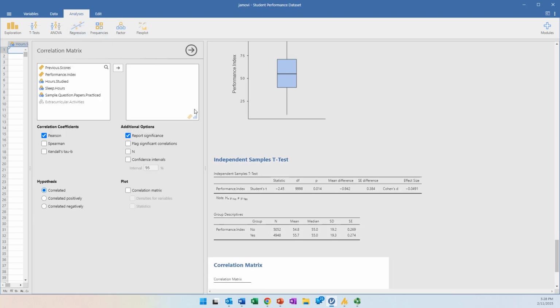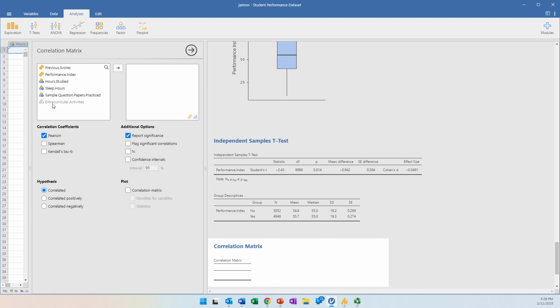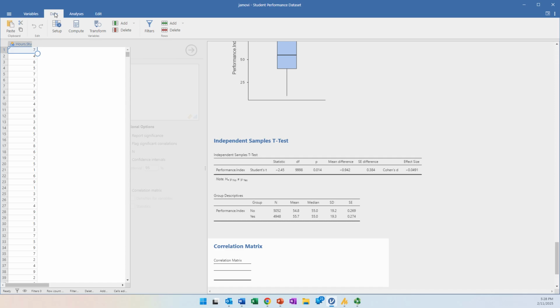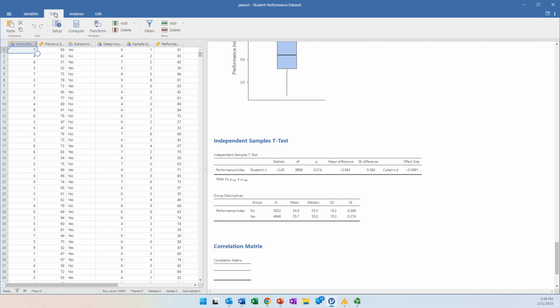Now let's take a look at correlation coefficients. So let's do a correlation matrix. Now, unfortunately, we can't include extracurricular activities in the matrix because it's a text variable. But what we can do is stop at this point and convert that text variable into a categorical variable. And we'll do that by going to data, and we'll transform that extracurricular activity variable into a dummy variable, a dummy coded variable.